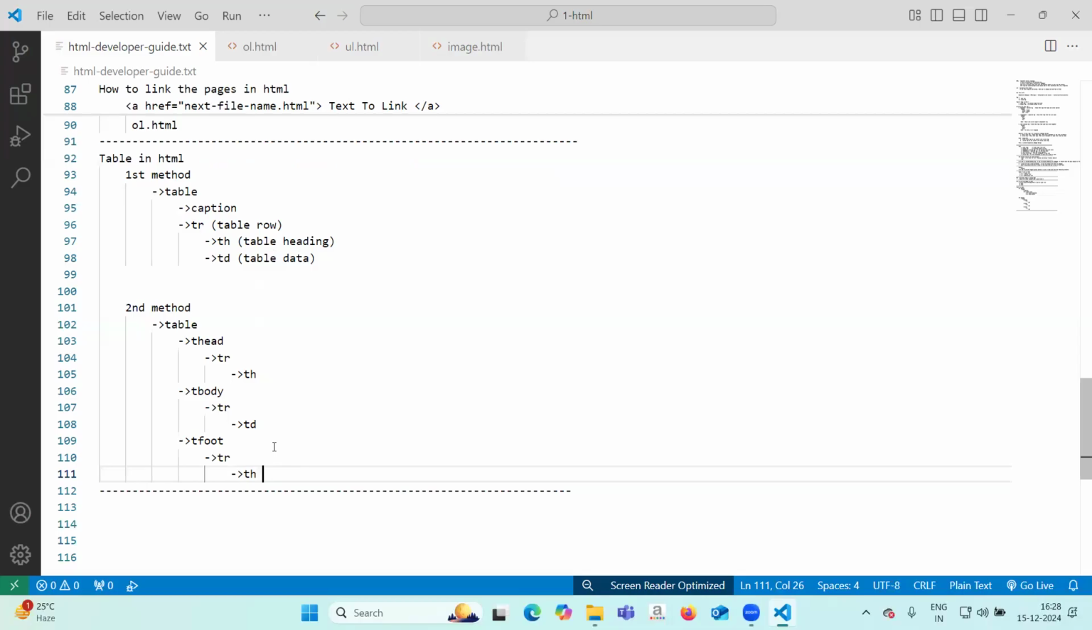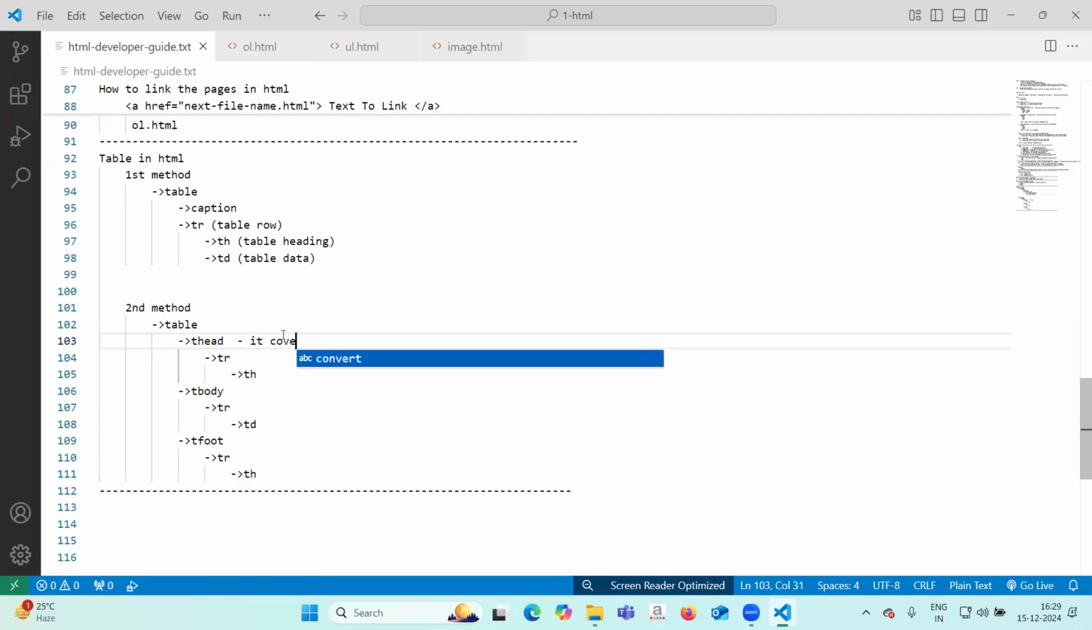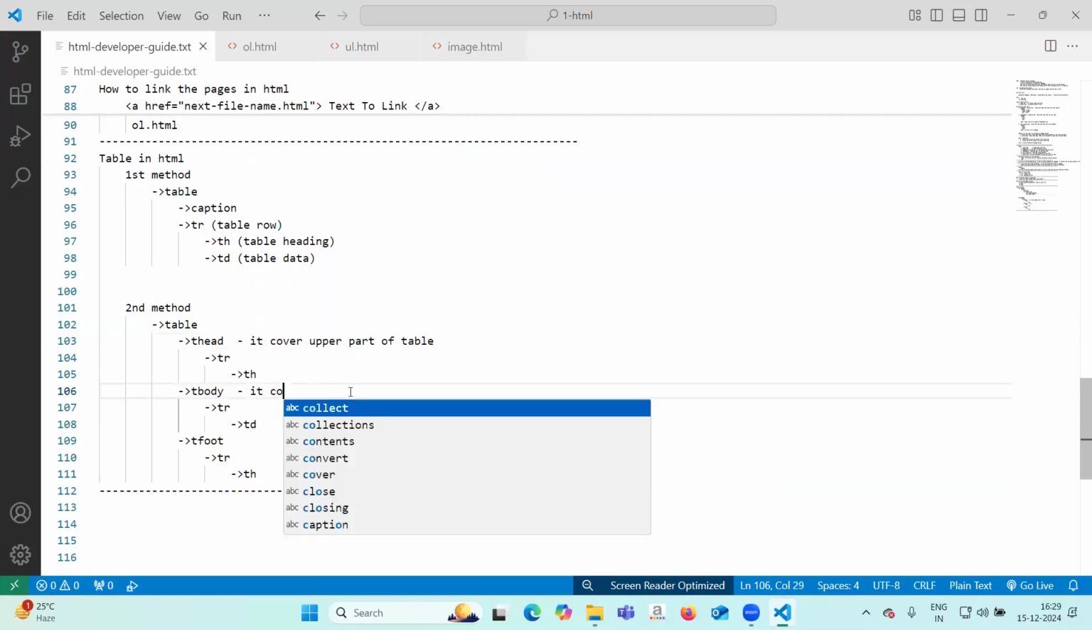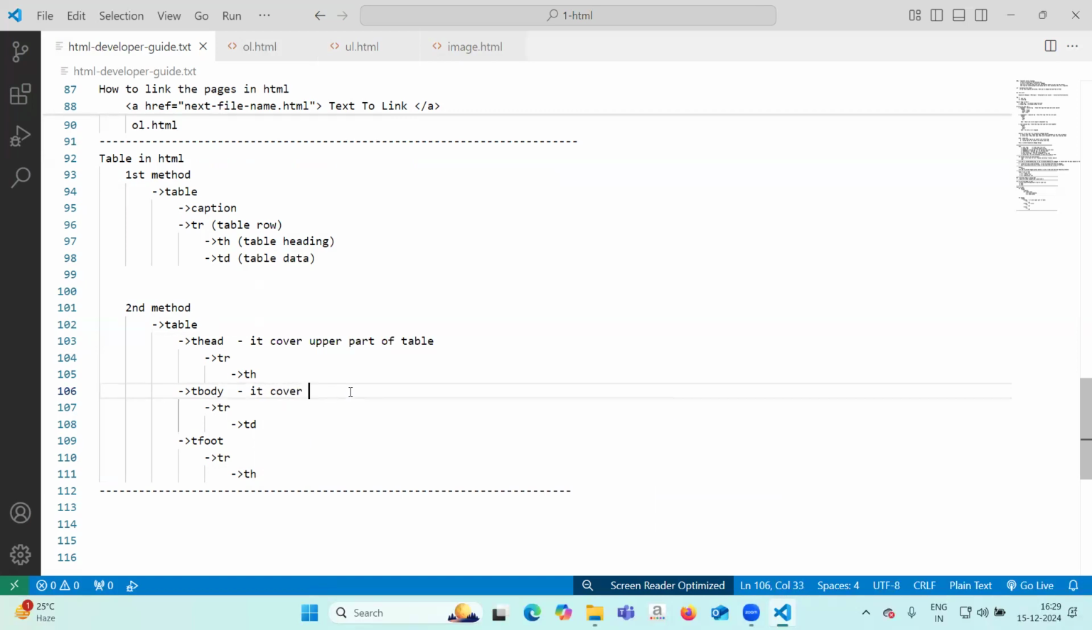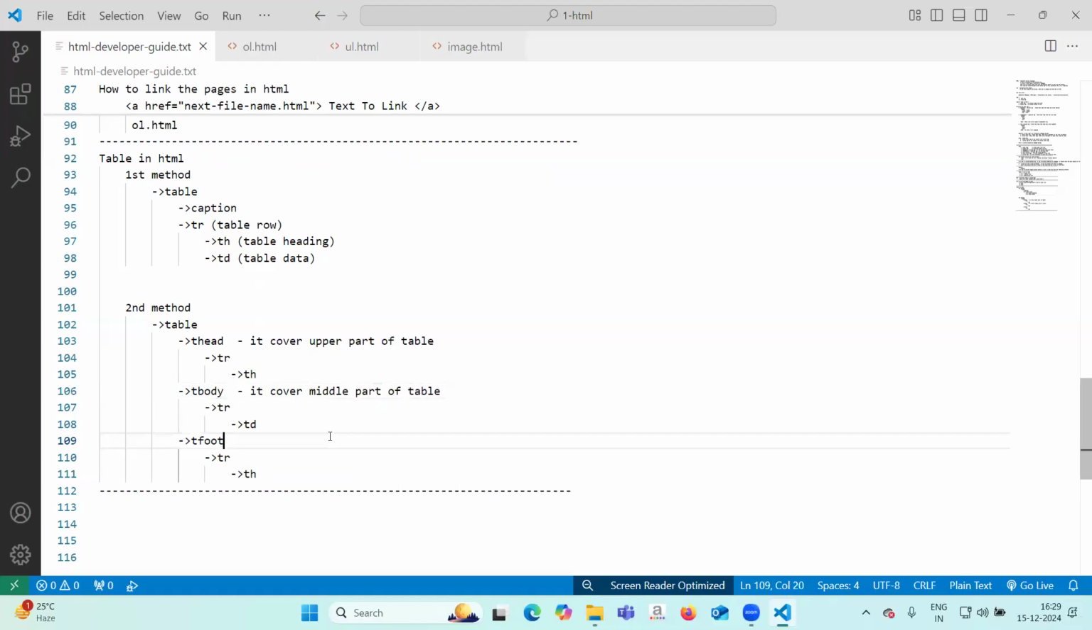Now we'll write below T head what it will do. It covers the upper part of the table. Okay, it covers the middle part of the table. This covers the footer part of the table.